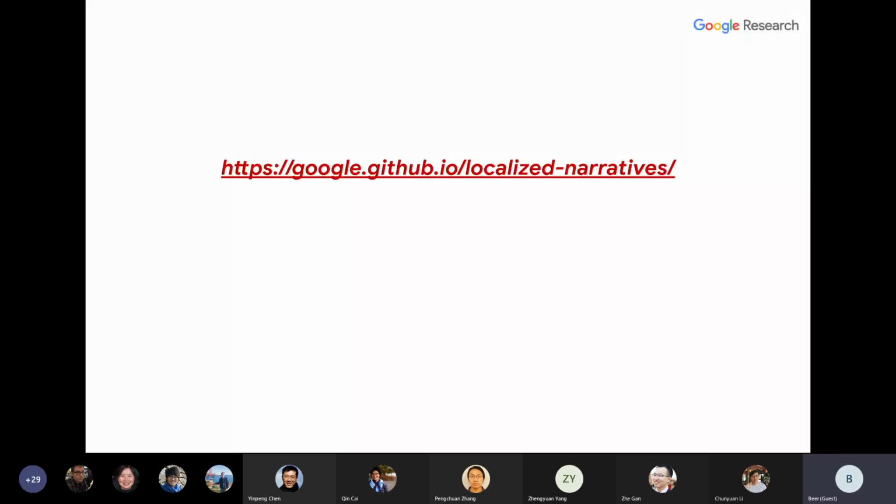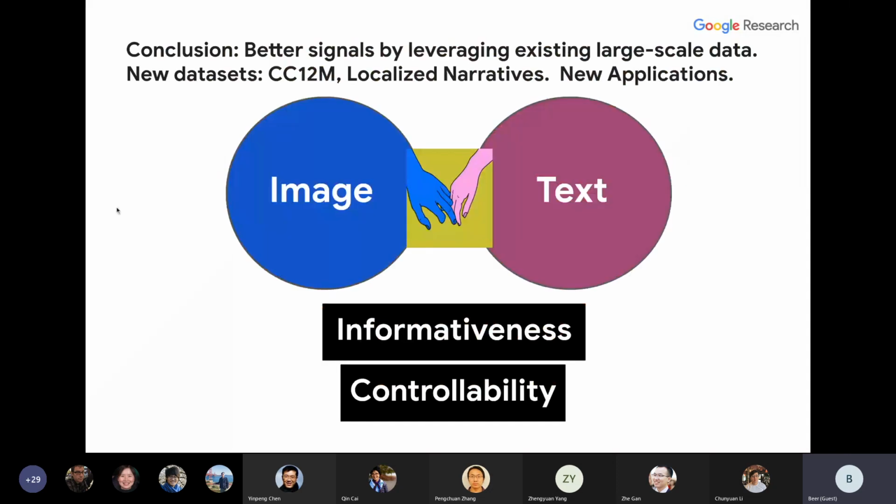In conclusion, I have talked about ways to tightly connect image and text, and I have talked about better signals by leveraging existing large-scale data. I've talked about new datasets, CC12M and localized narratives. And I talked about new applications, mostly enabled by localized narratives, right? Controlled image captioning, controlled image generation, and controlled image retrieval. So hopefully you're convinced that image and text are brought closer together in the sense of informativeness and controllability.